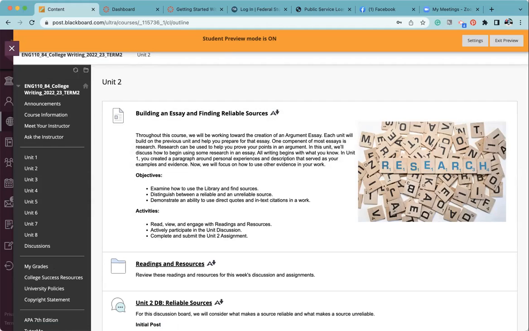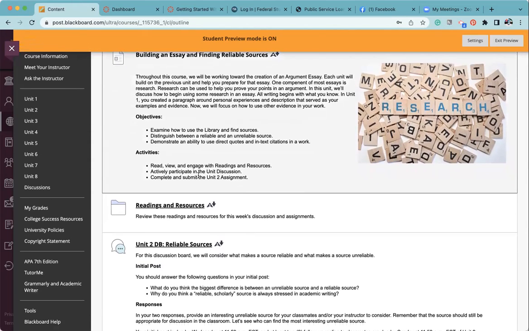So we're going to be looking at how to use the library, how to locate sources in the post library, distinguishing between a reliable and an unreliable source, and how to use direct quotations and in-text citations in your work. This is a super important concept.